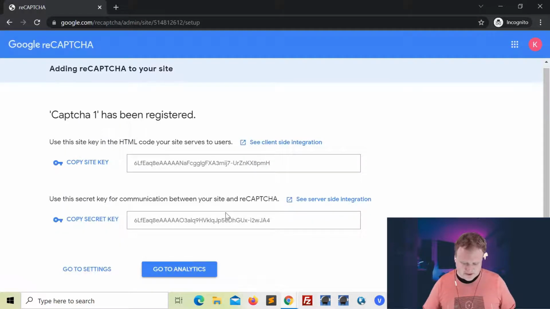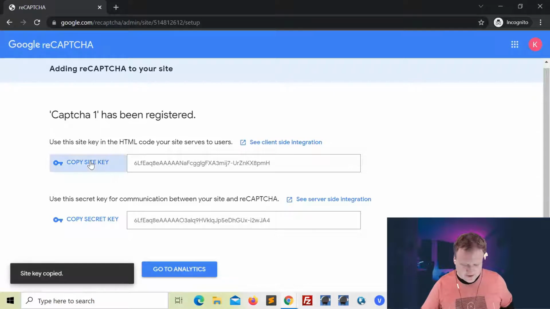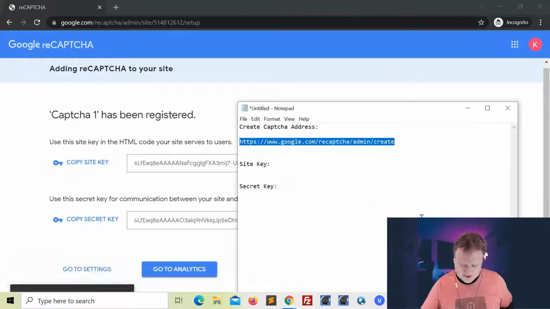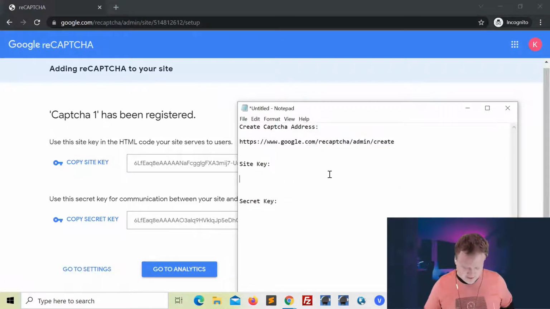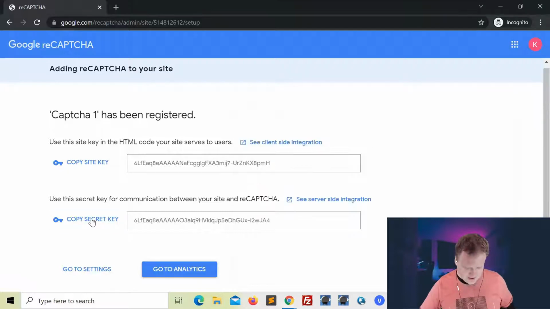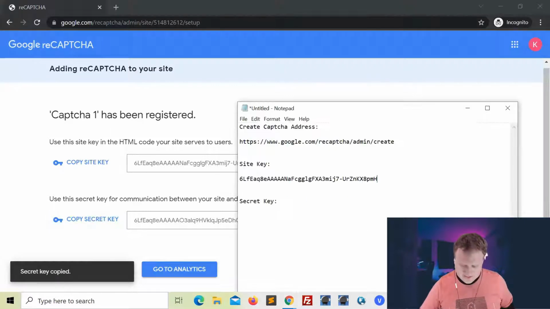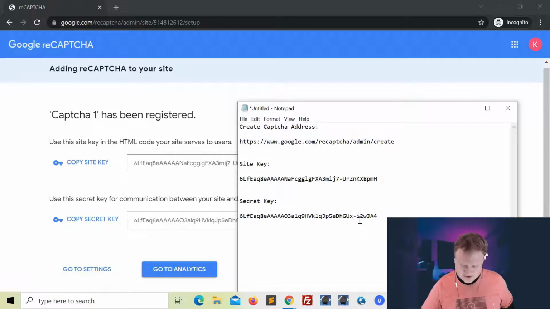And then what you're going to be presented with is a site key and a secret key, and you want to copy both of these. So I'm going to copy the site key, and I recommend just having a notepad like this, and I'm going to paste that site key in there, and then I'm going to get the secret key, and I'm going to come over here and paste it into Notepad there.